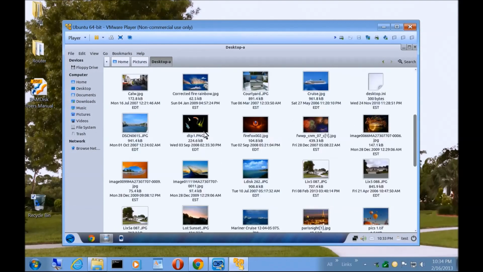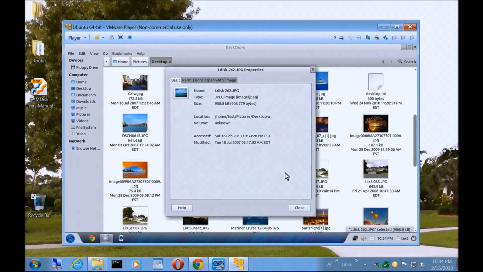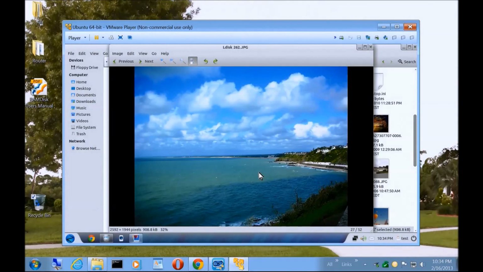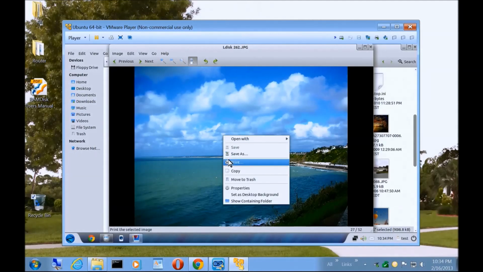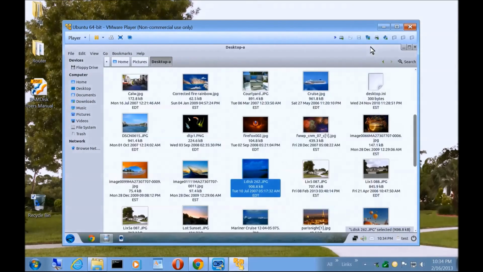And now we can take a nice picture here. Which one do we want to take? How about this one? And oh, no, I looked at properties. I didn't want this. Where's my picture? Here's my picture. Double click on it. You have to double click on it so that it shows in their picture viewer, and then you can set it as a desktop background. Now you can get out of here.